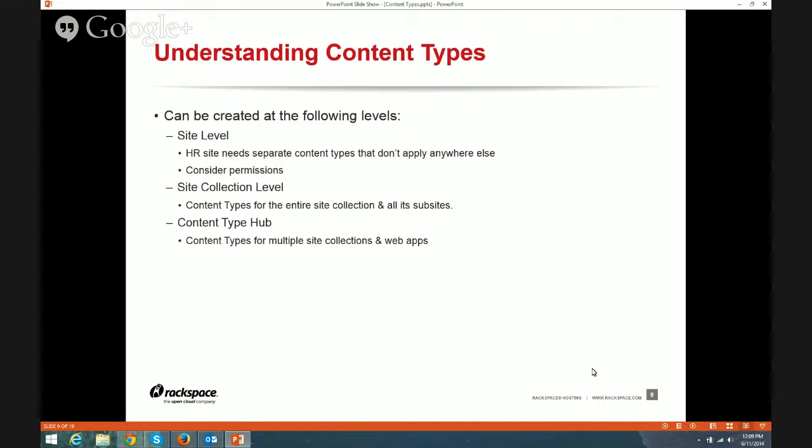All right, so a little bit more about content types. They can be created at different levels, and they can be managed at different levels. They can be created at the site level. Let's say you have an HR site that needs separate content types that don't apply anywhere else. So on your HR site, which is, let's say, a subsite of your site collection, you can create content types right there, and those content types are only available for that HR site. A lot of people have asked me, well, why would I ever want to do that?